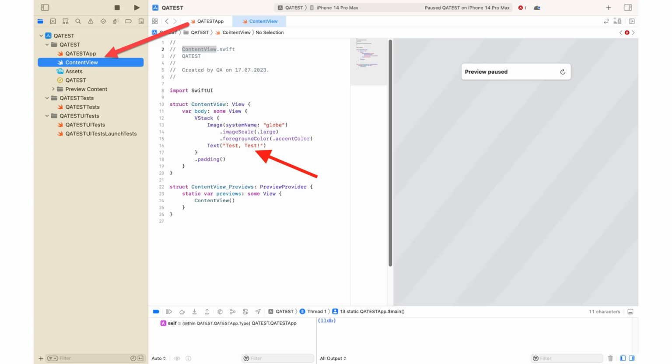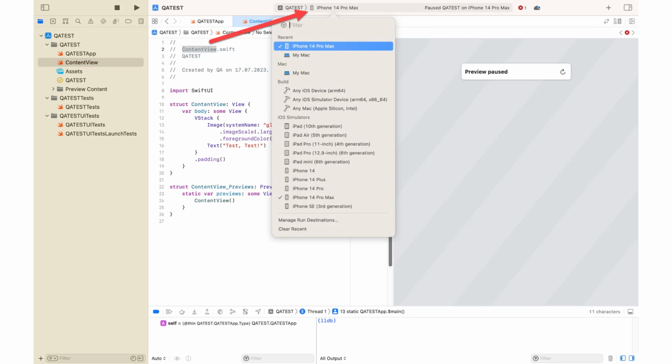For example, write a few words like test, test. Then, at the top of the Xcode navigation, click on the device icon. The drop-down list with the device options is displayed. Select the device on which you would like to run the application. For example, select the recent simulator.